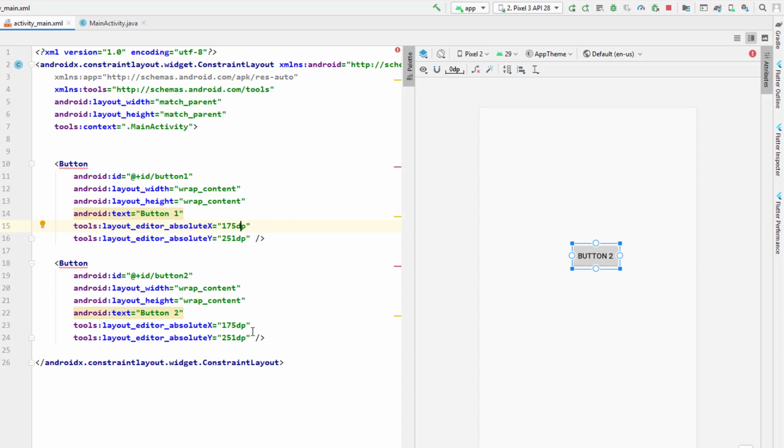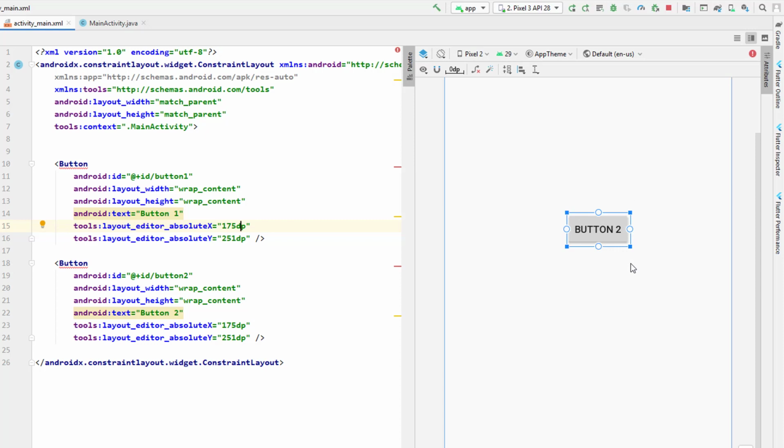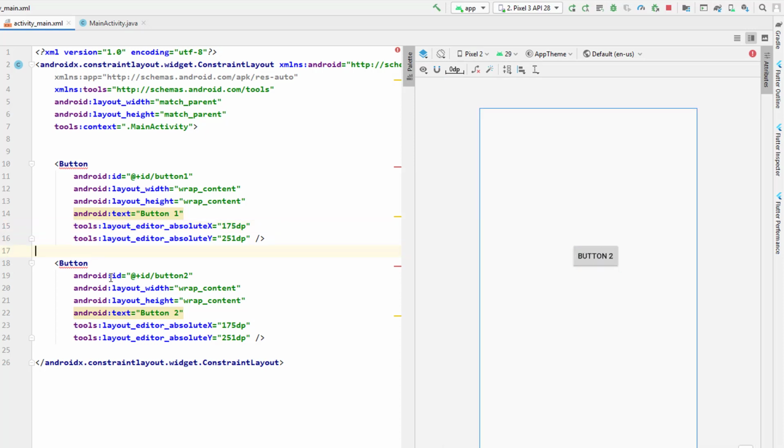So another thing that you should notice is that button 2, the button that is following the first button, is the one that is on top of the previous button that we had.